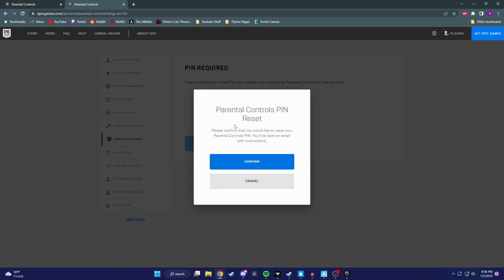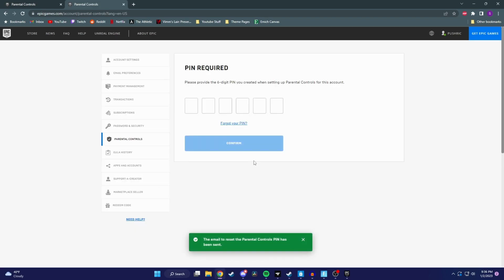It'll then ask you if you really want to change the parental control pin. You want to click on Confirm. Now like it says down here at the bottom, you should have gotten an email from Epic with instruction on how to change your pin.